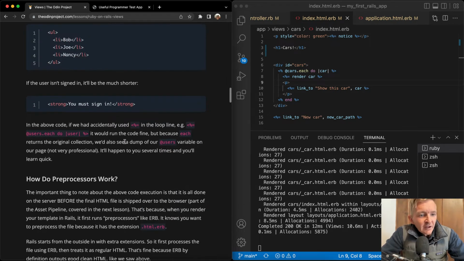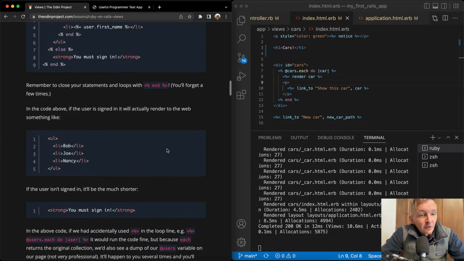In the above code, if we had accidentally used the equal sign, it would run the code fine, but because each returns the original collection, we will see a dump of the users variable on our page, which is not very professional. It'll happen to you several times, and you'll learn quick.